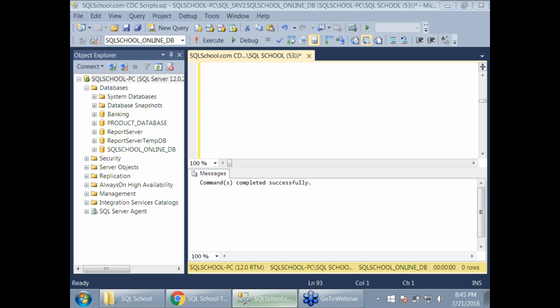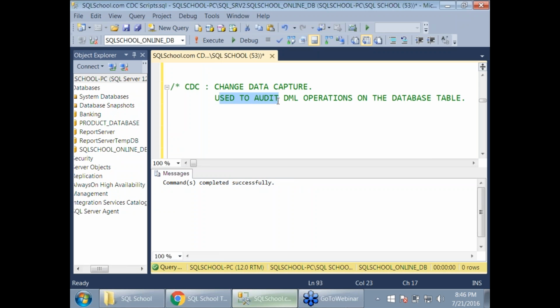Well, here it is. CDC stands for change data capture. Let's script it here now. CDC stands for change data capture, used to audit DML operations on any database table. And this involves multiple steps. Step number 1, enable CDC on the database.